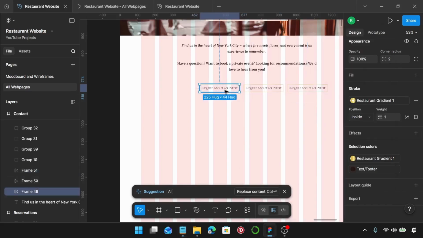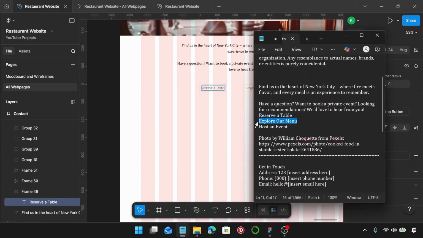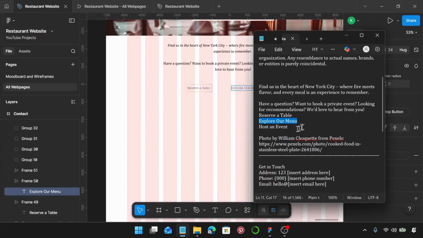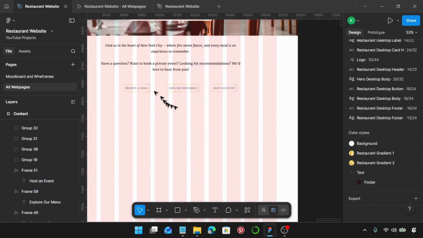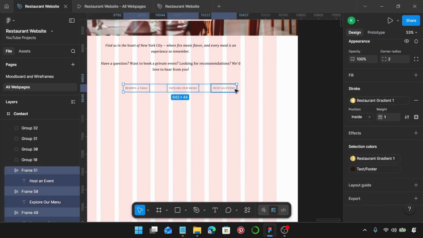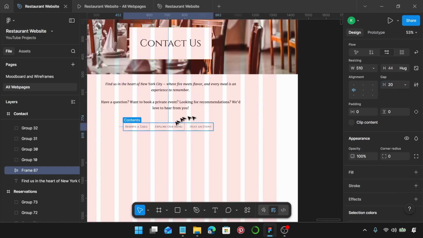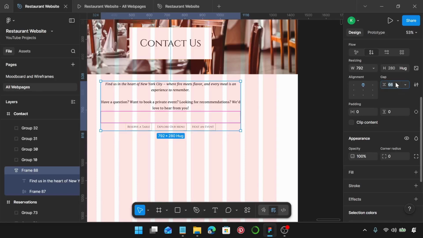Let me copy this text and paste. I'm going to copy, paste, final one. I'm going to copy and then paste. I'm going to select all 3 buttons, make it an auto layout, and then go to gap, make the gap 20. And I'm just going to bring this to the center, select this 2, make it an auto layout. Now we're going to come over here and change the gap to 20.